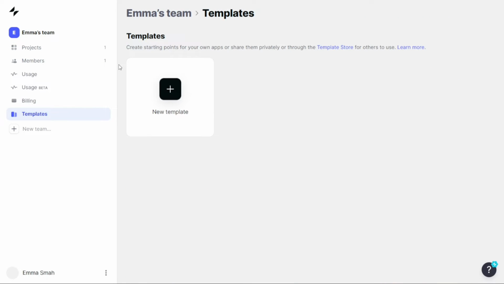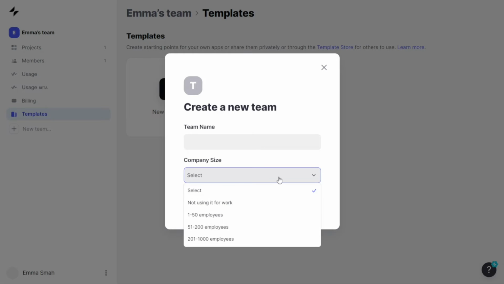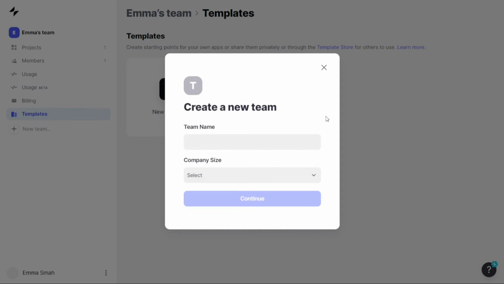In the New Teams section, you can create new teams for your projects. This allows you to collaborate with others and work together to create something amazing. With Glide, you can create as many teams as you need, and you have full control over who can access them and the projects they contain.